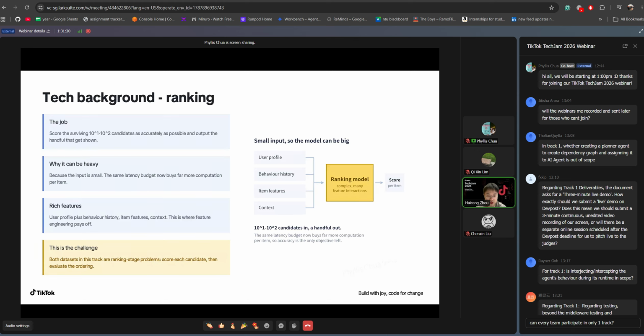And then in this stage, how do we design a very accurate model? We need to extract and design rich features like the user's behavior history, the features of videos or the product, and some context. This is where the feature engineering pays off. How to design the features and pre-process them is very important for the performance of the ranking model.